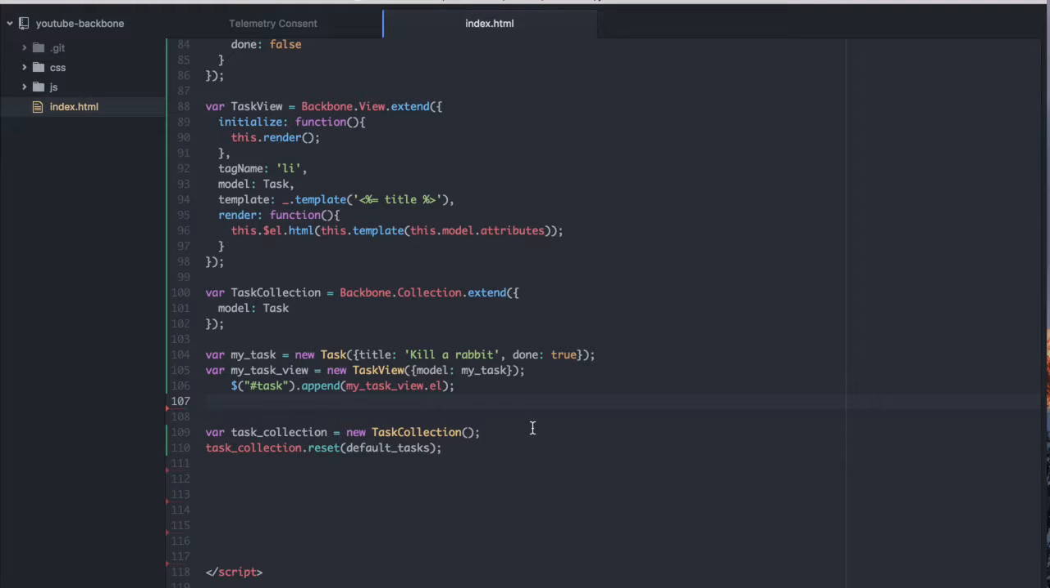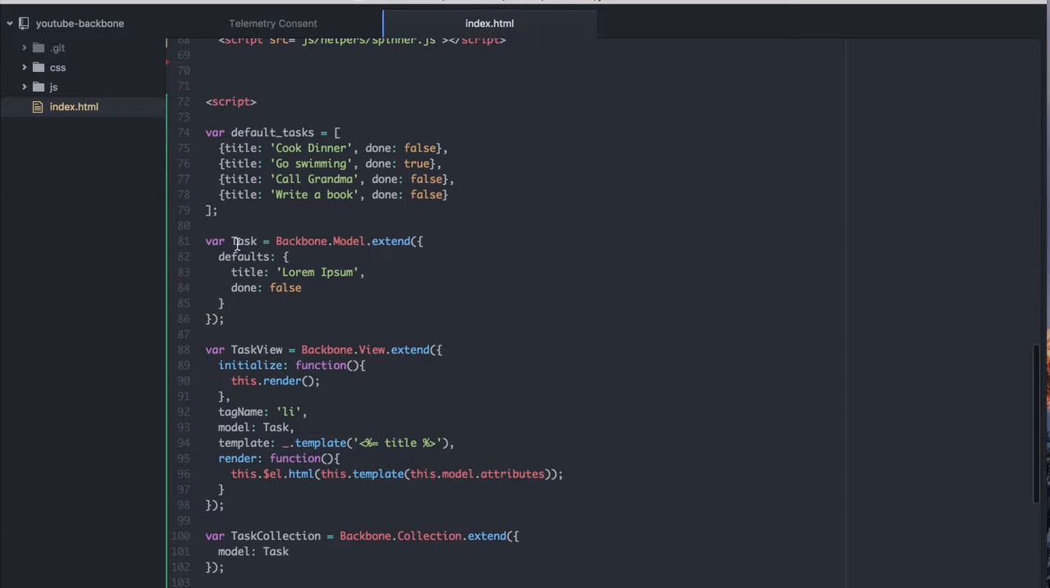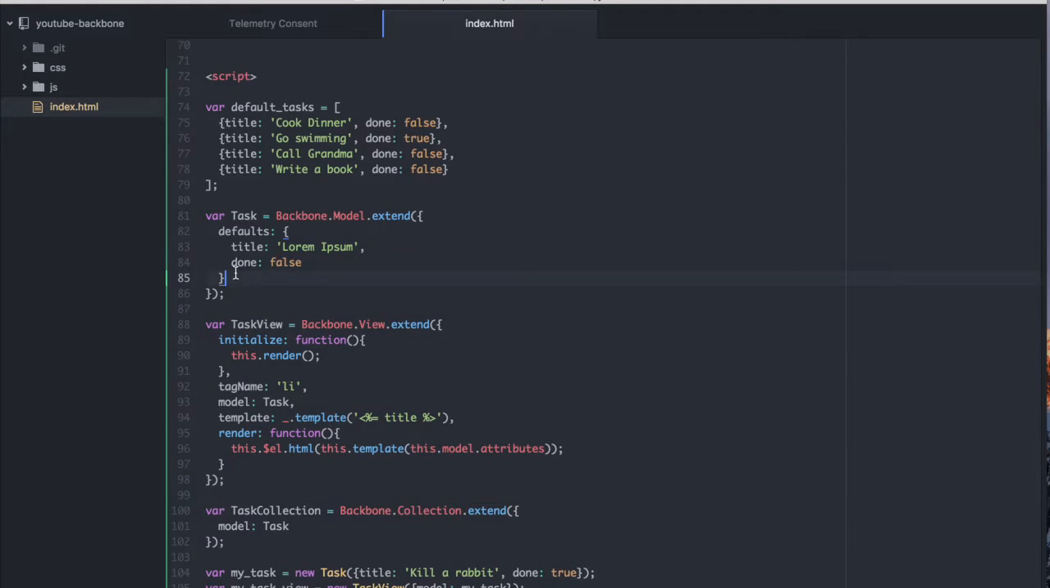How do we create a collection view? That's pretty simple. Let me walk you through the steps of doing that. Now, you clearly understand how we did this. We created a model, right? And then we created a text model and a text view.